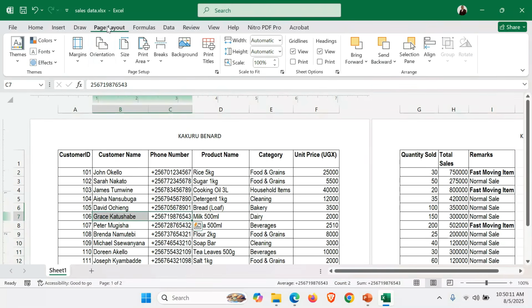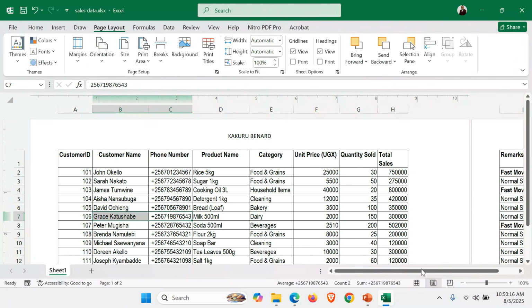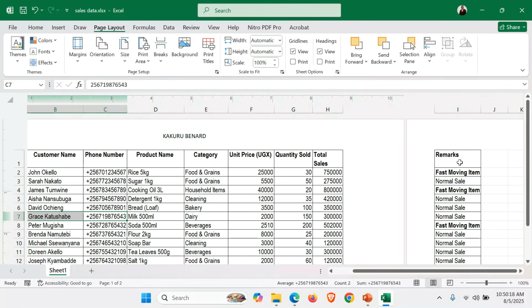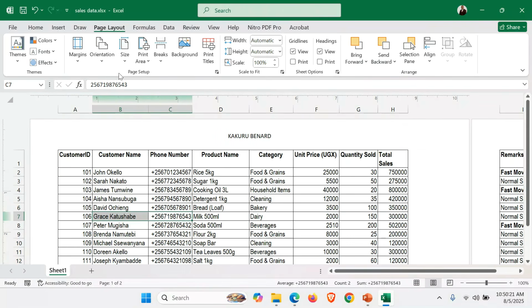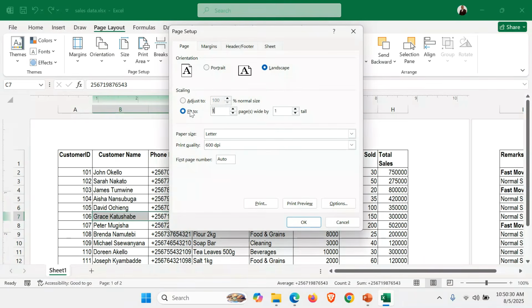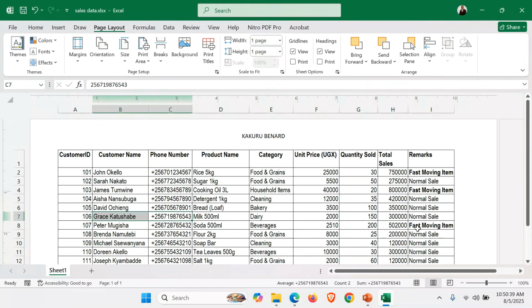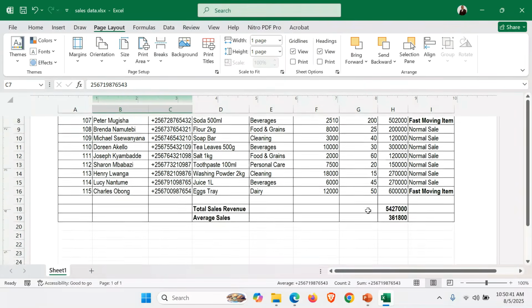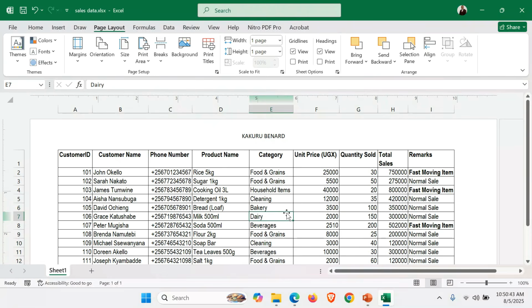Go to page layout, orientation, landscape. If the work still is not fitting on a landscape page, what do you do? Still come here under page setup, click the ribbon launcher under page setup for more. So go there, say fit to paper size A4. So here we select A4 and then we click OK. This work must fit on an A4 page, however big it is.